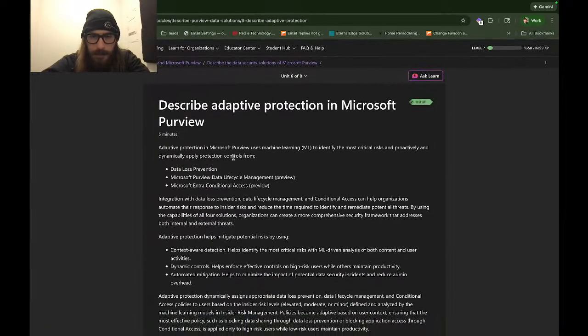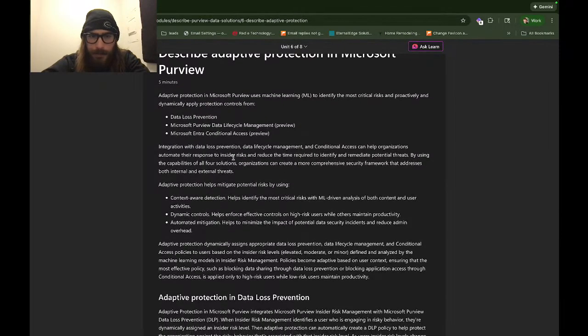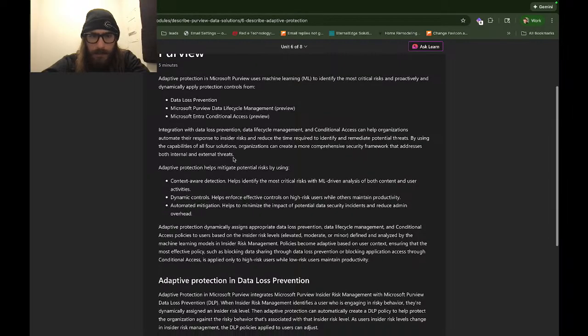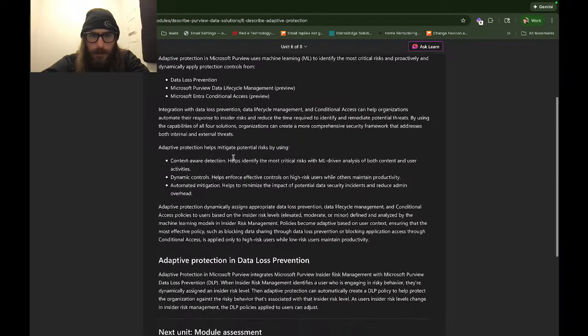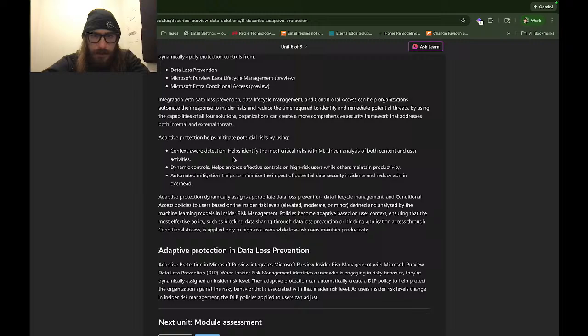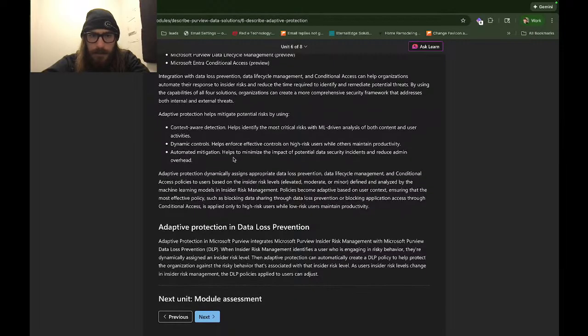Describe adaptive protection in Microsoft Purview. Adaptive protection in Microsoft Purview uses machine learning to identify the most critical risks and proactively and dynamically apply protection controls from data loss prevention, Microsoft Purview data lifecycle management, and Microsoft Entra conditional access. Integration with data loss prevention, data lifecycle management, and conditional access can help organizations automate the response to insider risks and reduce the time required to identify and remediate potential threats.